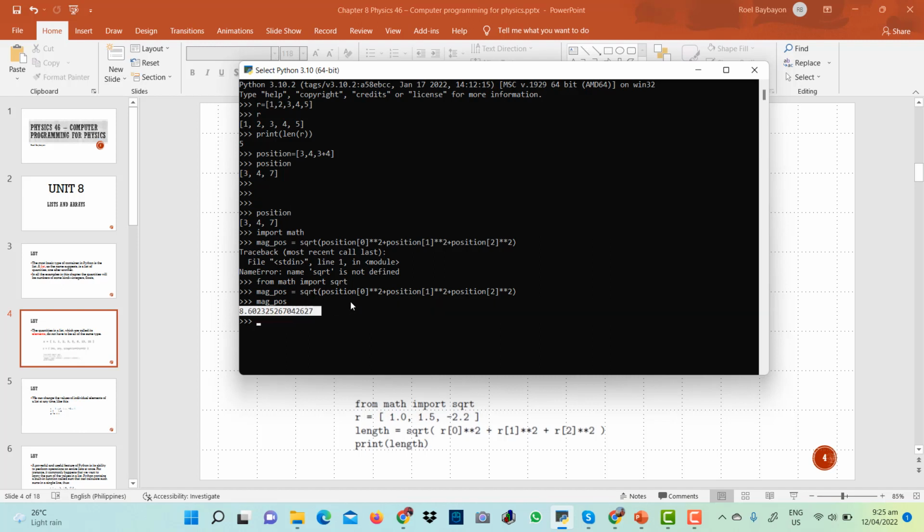Okay, so we have the square root of 3 squared plus 4 squared plus 7 squared, that's 9 plus 16, 25, plus 49, that's 74. The square root of 74 is 8.6. So that's the length or the magnitude of your position vector.